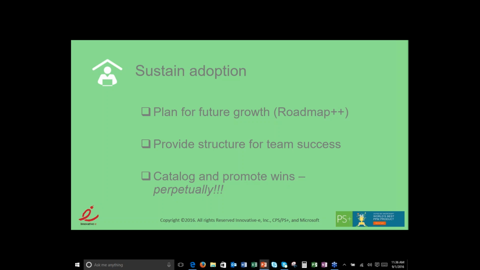And then the last piece there, and this is really important, if you're going to build these, especially if you're starting at a department or work group type level and you get some of this incremental funding to go after it, is that you've got to catalog and promote the wins perpetually. You've got to continue to promote that the system is adding value, and therefore you're going to get the continued investment to sustain the adoption and enhance it over time. And this is probably one of the more key things to do.